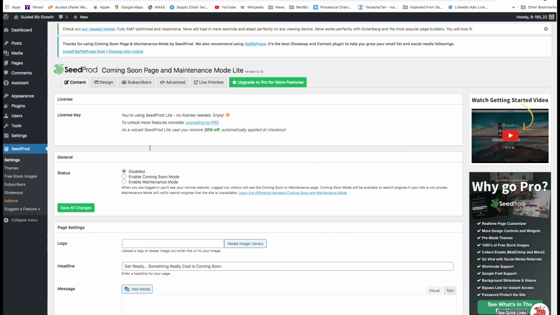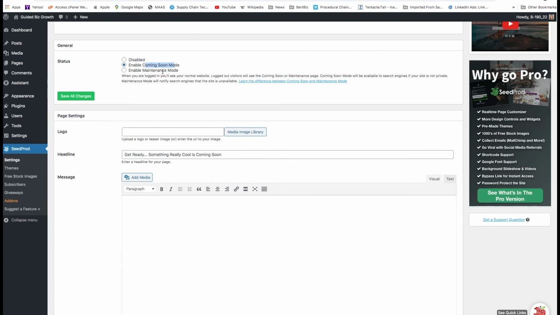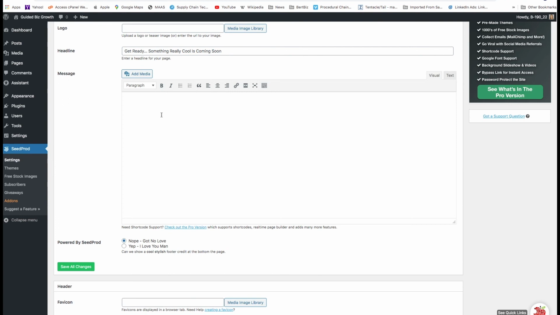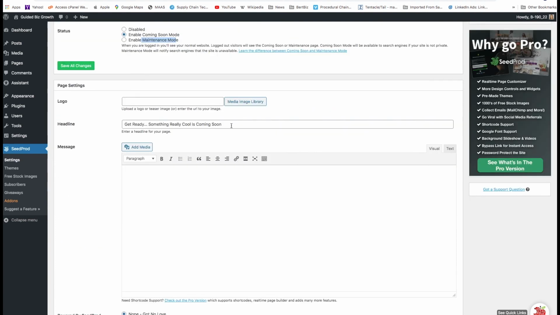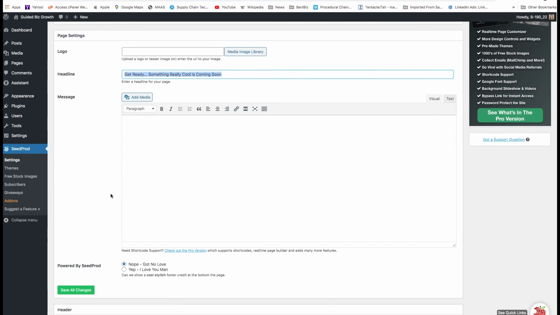So as soon as you click activate, see how the plugin actually installed itself on the sidebar. Basically, you will come up here, you select it, then go to settings and click enable coming soon mode. They do have a maintenance mode when you want to make changes on your website. At this moment, they have a nice message. Get ready, something really cool is coming soon, and then just save it.